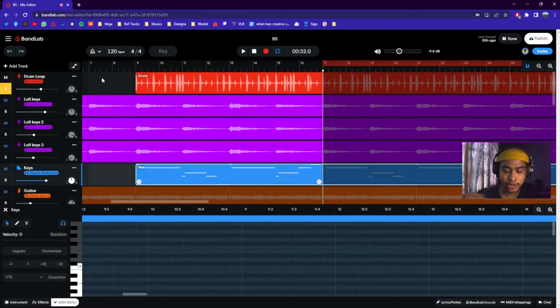Firstly, what I did was I imported by using the import audio media function. I imported the drum loop sample on it and changed the BPM to 120 BPM because that's the BPM that I want, the tempo. And then it sounds something like this.